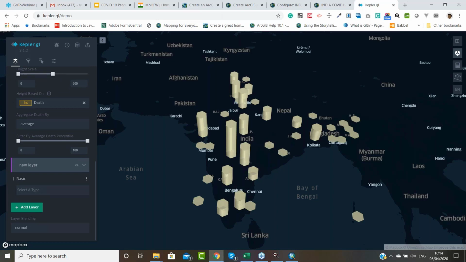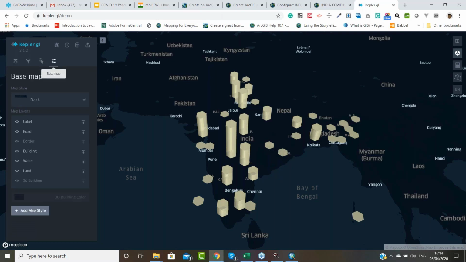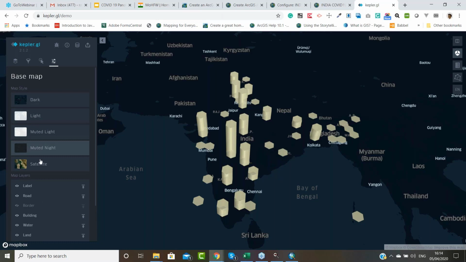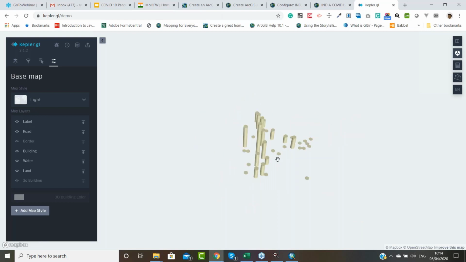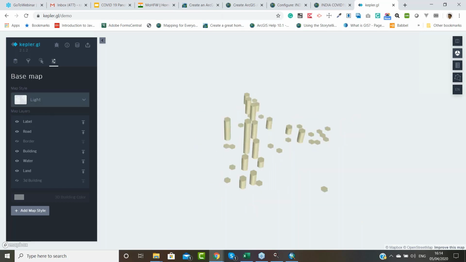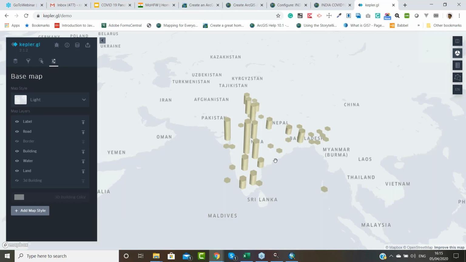So this is like freely you can use this portal Kepler.gl. If you want to change the base map, then you can also change the base map from here. But here is some limited base map. So if you want to change to your satellite and light map, we can quickly change from the base map gallery.